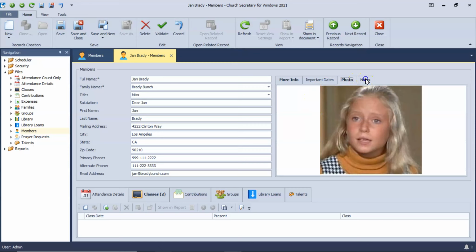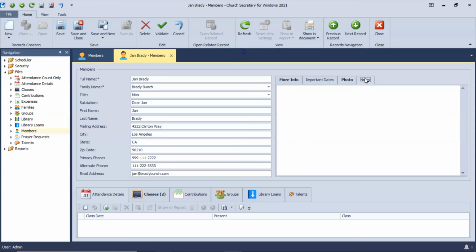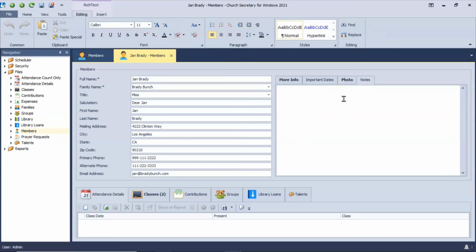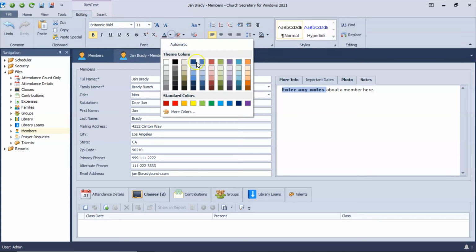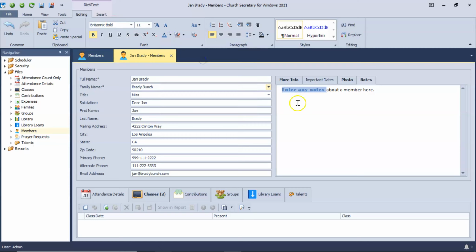There's also a notes field for each member, and this will let you enter any freeform notes. Now, this is a rich text formatted field. What that means is you can add formatting that's rich text by making anything you select a different font, a different size font, a different color. These are all common word processing features.